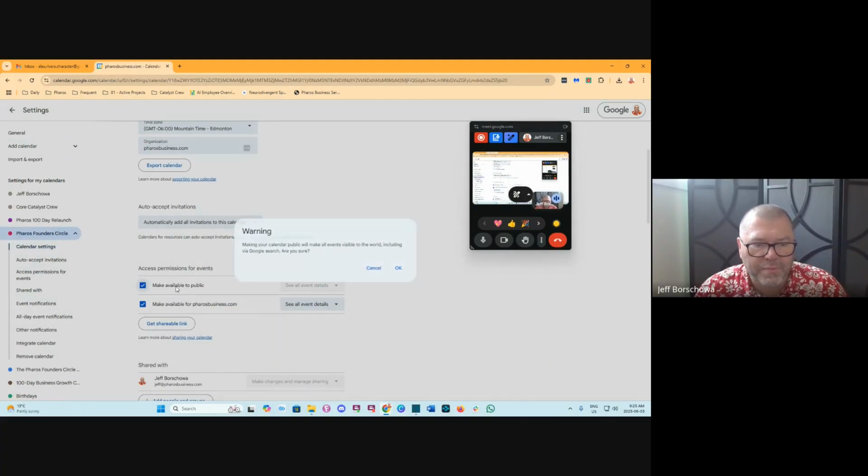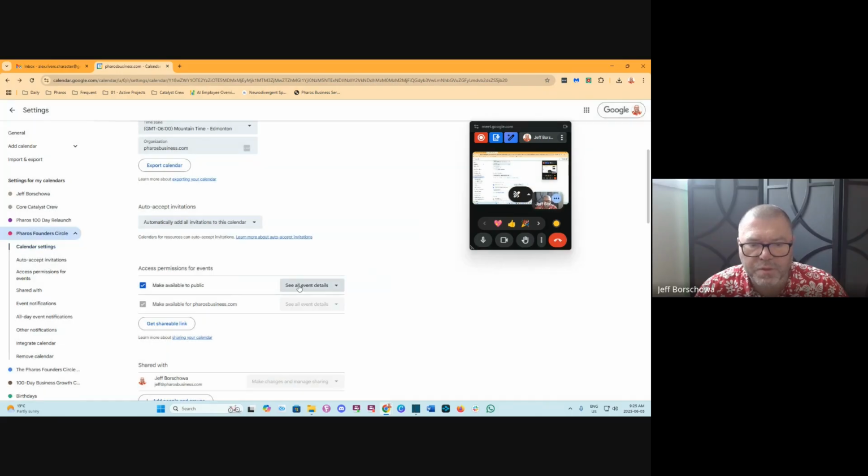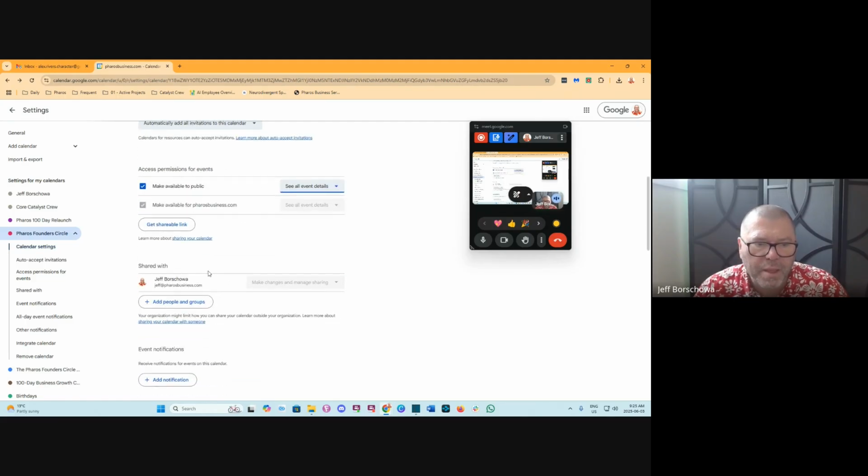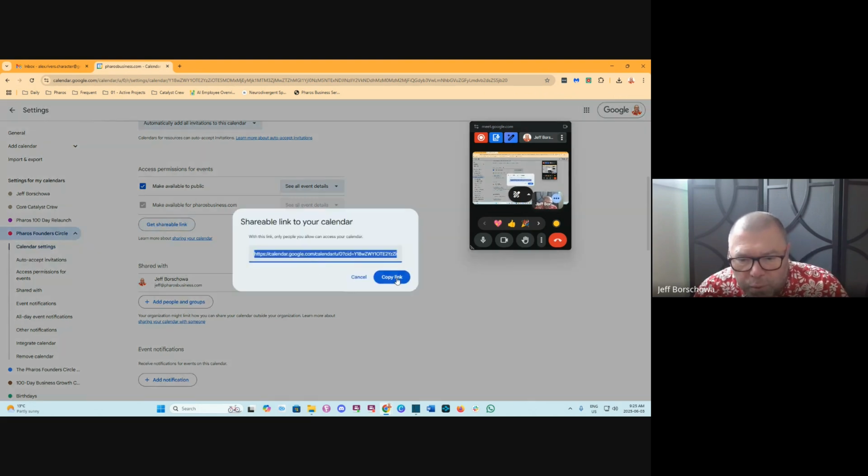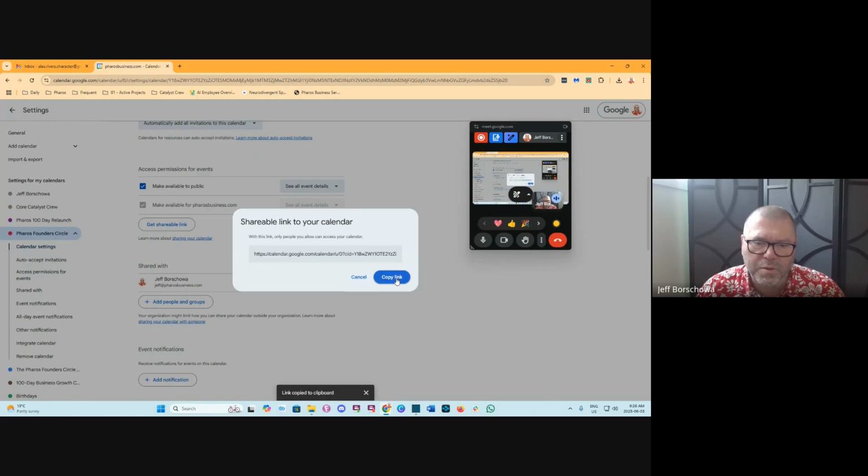So I can make it available to the public. If I want other people, they can either see free busy, or they can see all event details. By default, it's shareable internally, and I can't change this. And then you can get the shareable link, which I can send to people, and they can subscribe to the calendar, and then it'll be automatically updatable in their calendar. So we'll copy that link, and then we can email it.